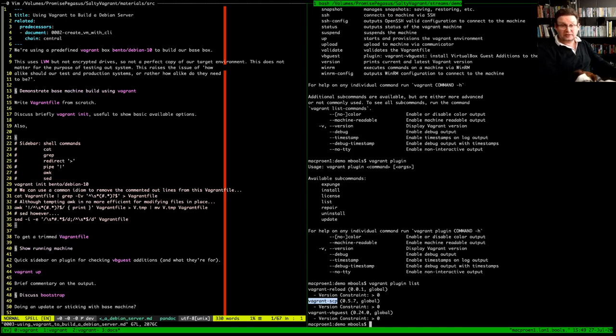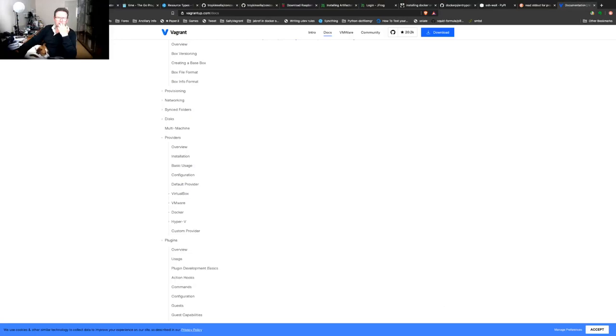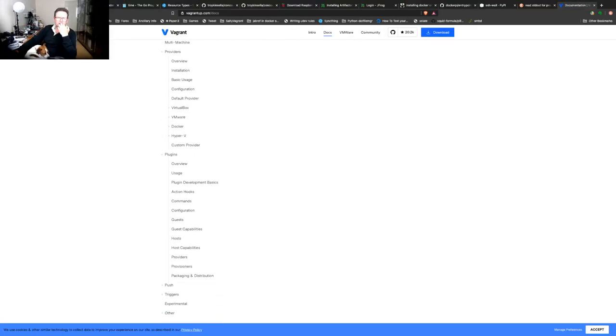To install these, all you do is vagrant plugin install and then whichever one you want, vagrant-vbguest or whatever, and that will install them. In fact, it's probably listed. Here we go, plugins. Does it actually list the standard ones?